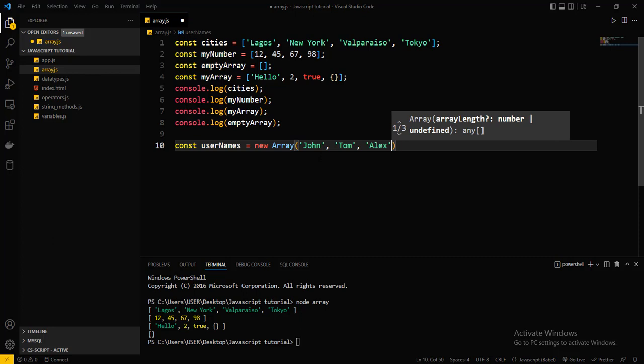And that's it. It will also work exactly the same way as our previous arrays. So in arrays, just like strings, the index of the elements inside arrays starts at 0. For example, in the usernames array, John is at index 0, Tom is at index 1, and Alex is at index 2. So now we know how to create arrays, but that's just one side of the coin.